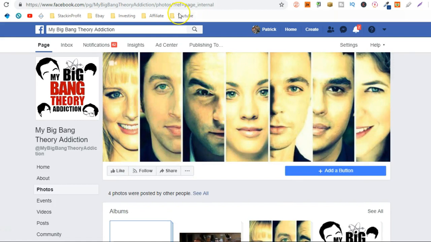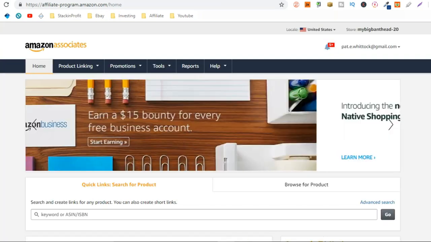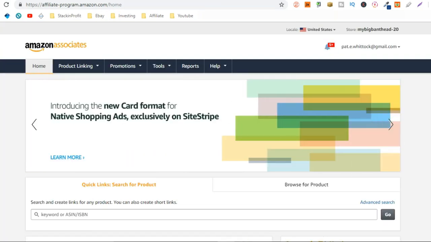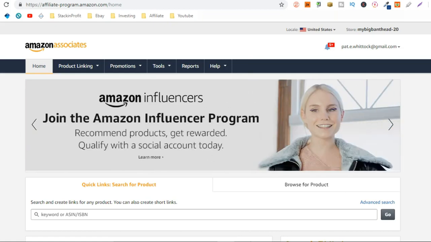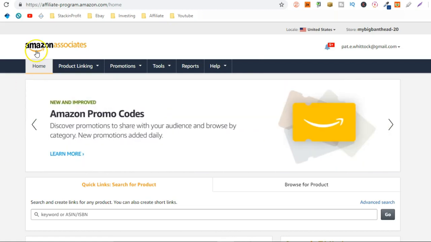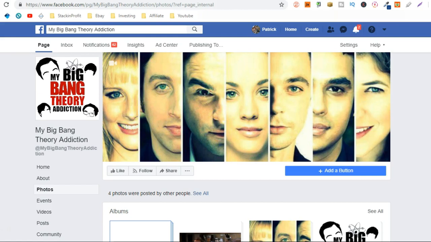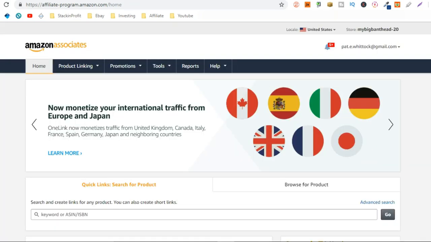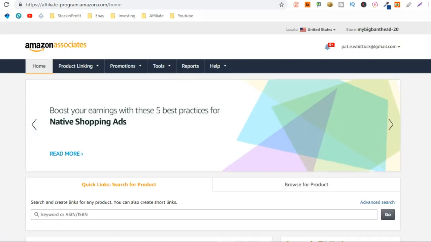Well, first you have to become an associate for Amazon, or an Amazon affiliate, which is actually a lot easier than you think. If you haven't got an Amazon Associates account, when you sign up, they do want you to put in a website. But if you've got a lot of content and are already gaining followers on your fan page, then you can use your fan page as your website to sign up for Amazon Associates. So it's really, really easy.